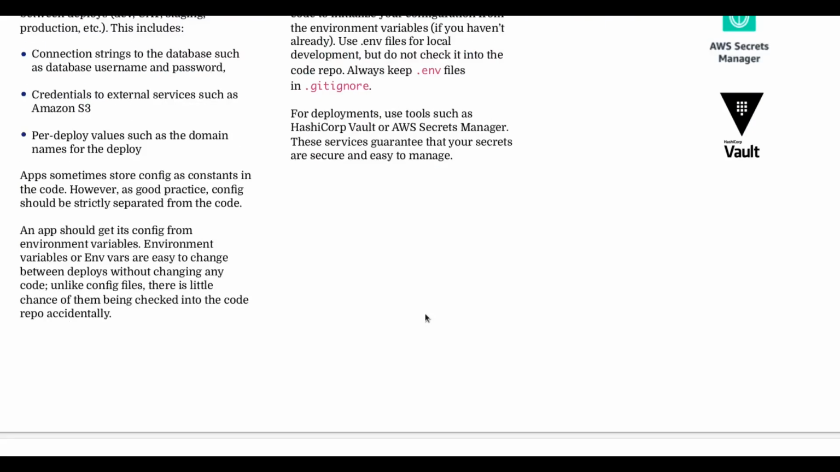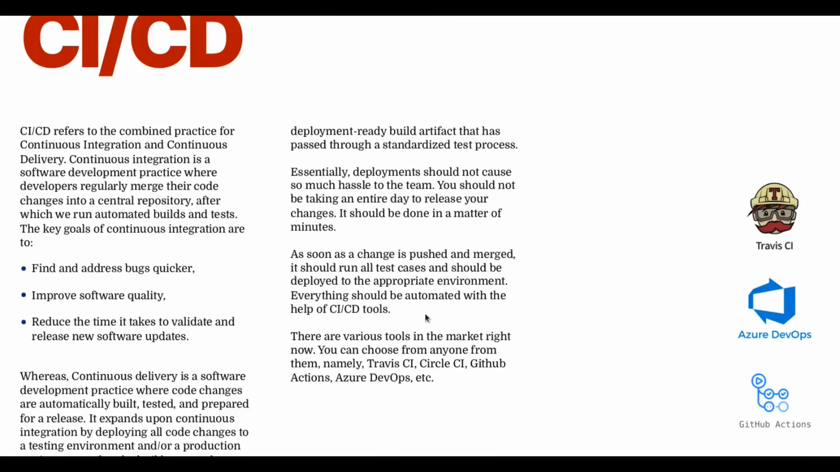So let me go to the CI/CD pipeline. CI/CD generally means continuous integration and continuous delivery. Continuous integration is a software development practice where developers regularly merge their code changes into a central repository. It means small changes in the code should be merged into the production or master branch, so that it reflects the changes and small testing can be done. Continuous delivery means continuously deploying, a software development practice where code changes are automatically built, tested, and prepared for a release.